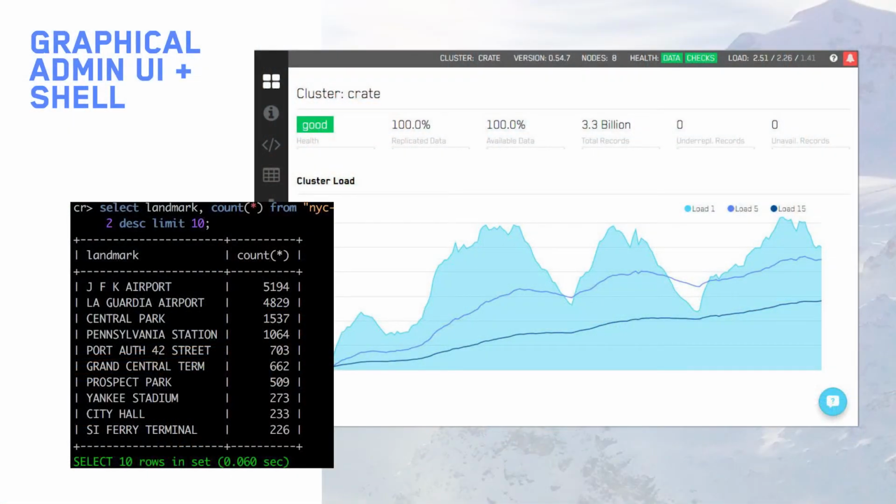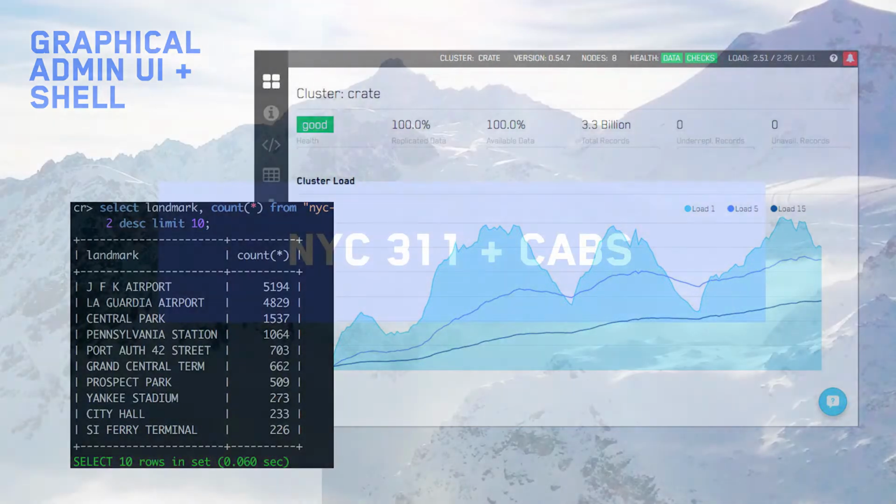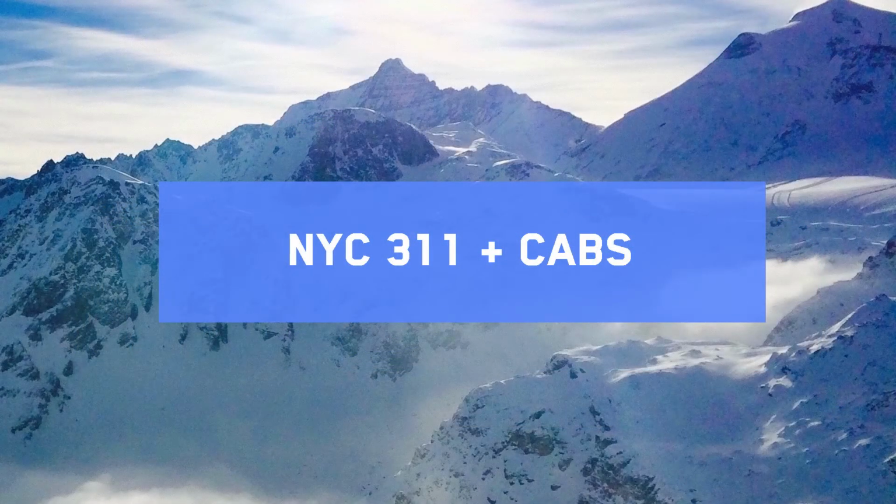As you might expect, we have our own shell that supports the Crate-specific bits of syntax that I briefly mentioned. And we have an administration user interface that gives you some information about the load on the cluster, which nodes are actually available, and so on. And we're going to take a look at that briefly.